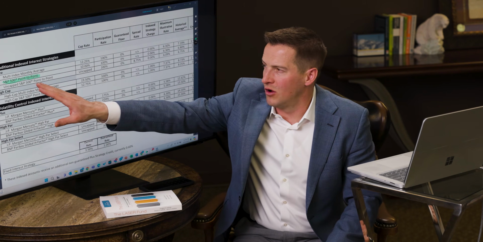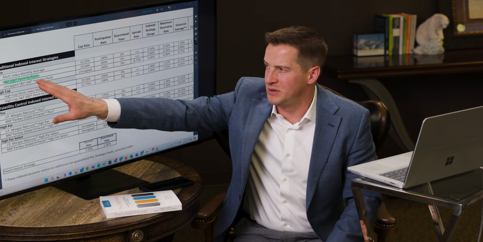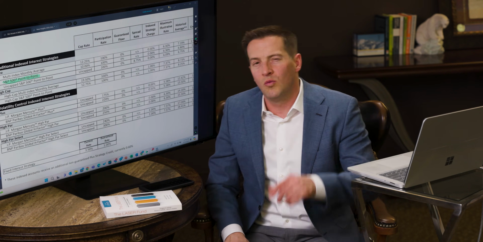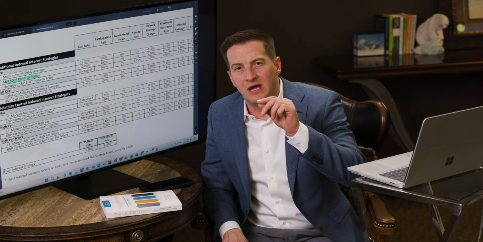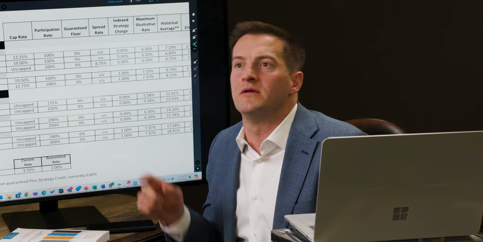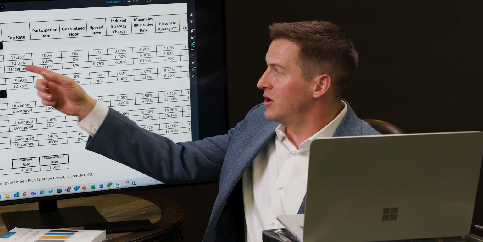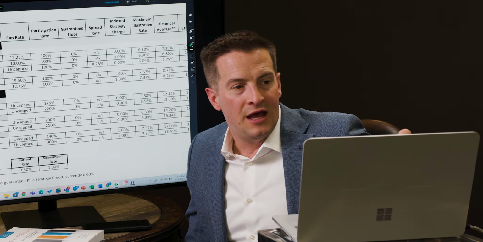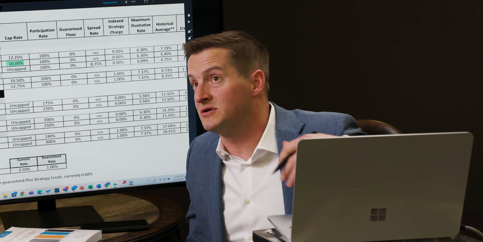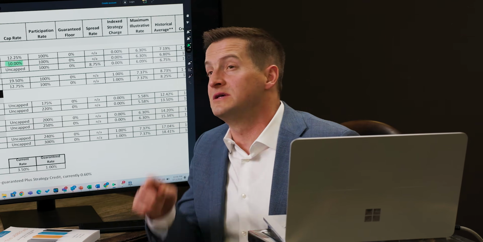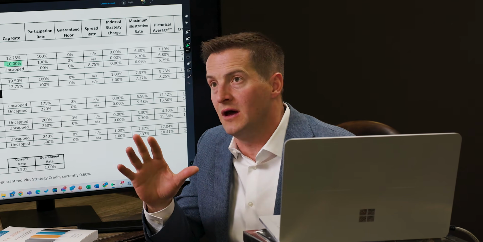So every company will always have the S&P annual point-to-point. That means, what is the S&P today when you get in, and what's the S&P exactly 1 year later? So point-to-point is what it's called. You can see this one, current cap is 10%. And that cap used to be 9, then it went to 9.5, then it went to 10. So these caps can change. I want them to be able to change.